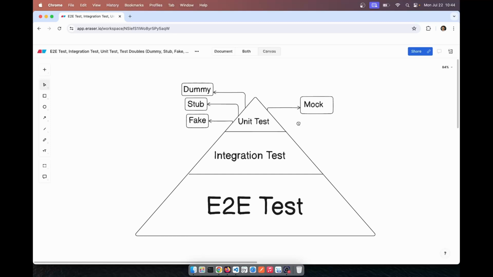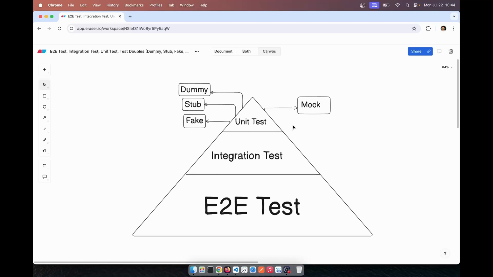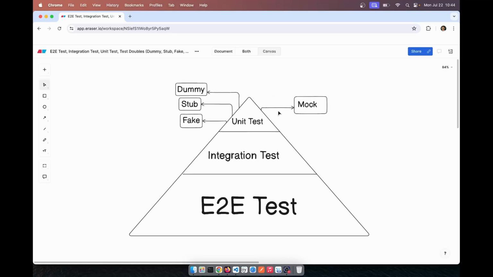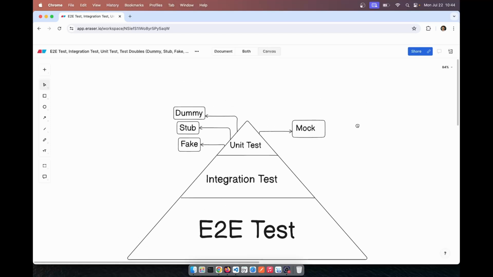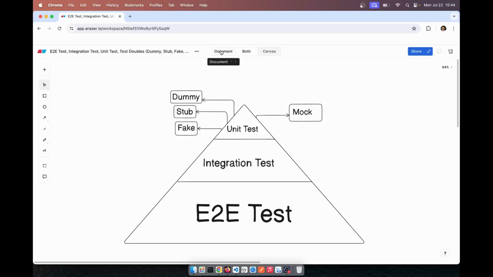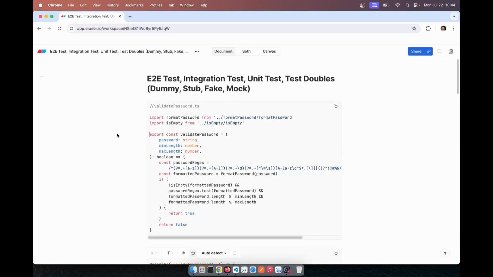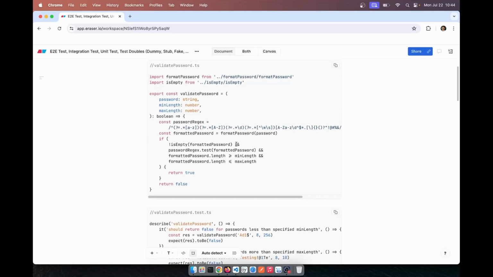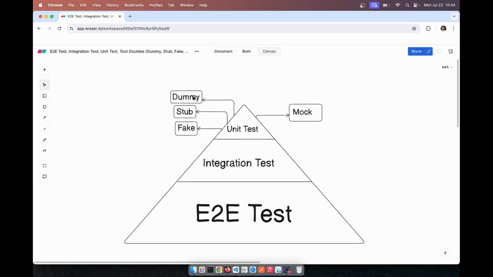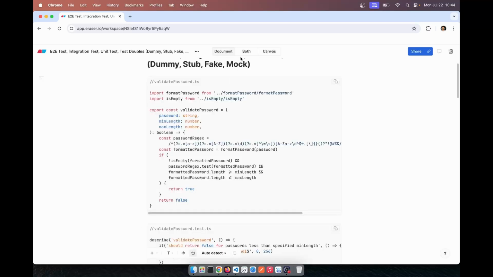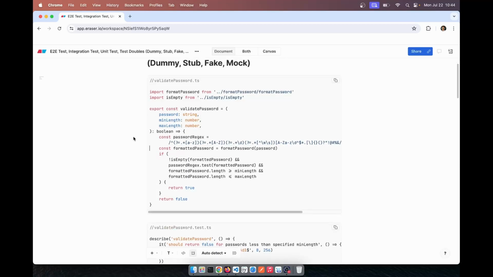So that's what we are going to focus on, why that misconception exists, and also the differences between each of these test doubles, or each of these tools. So let's go back to the code and try to understand each of these test doubles. Let's talk about dummies first, because we'll talk about dummy, stub, fake, and then in the end we'll talk about mock. These are completely different tools that a lot of people misunderstand, but let's look at this validate password function.